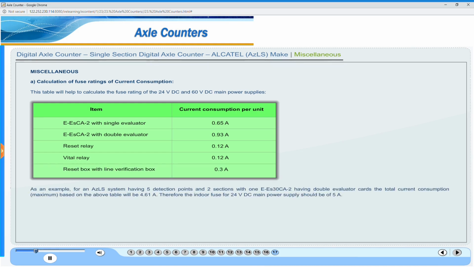As an example, for an AZLS system having 5 detection points and 2 sections with one EES30 CA2 having double evaluator cards, the total of maximum current consumption based on the above table will be 4.61 amperes. Therefore, the indoor fuse for 24-volt DC main power supply should be of 5 amperes.